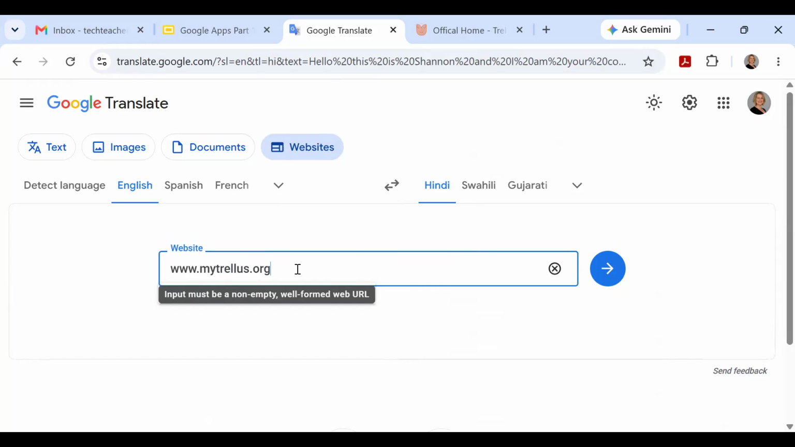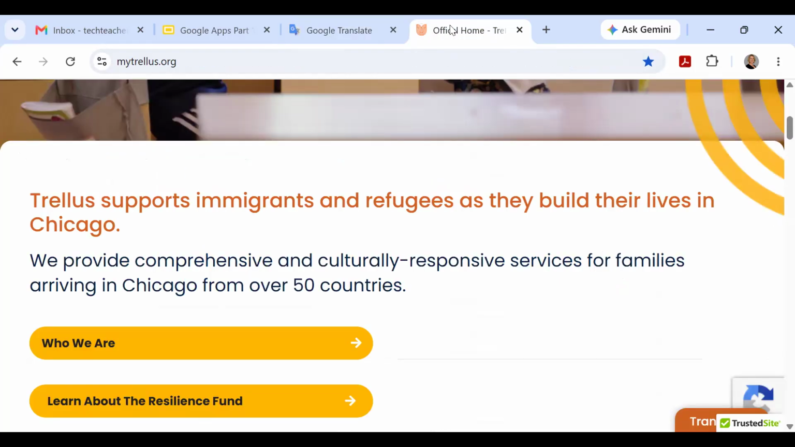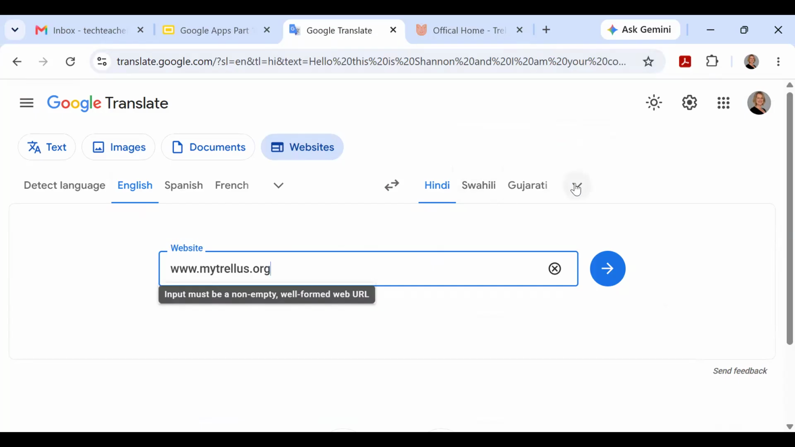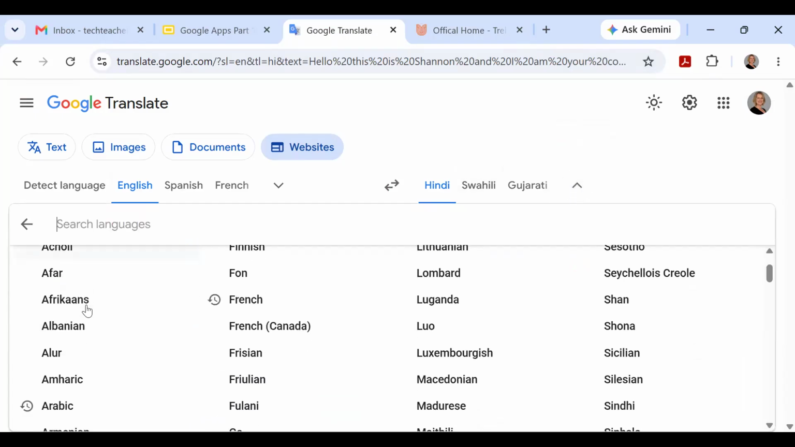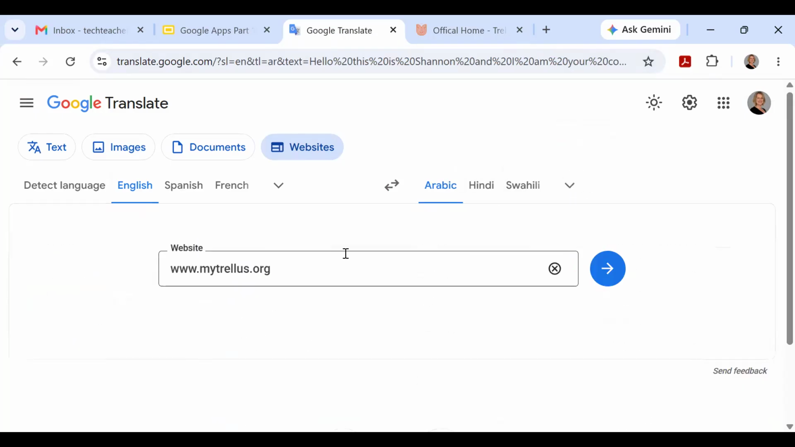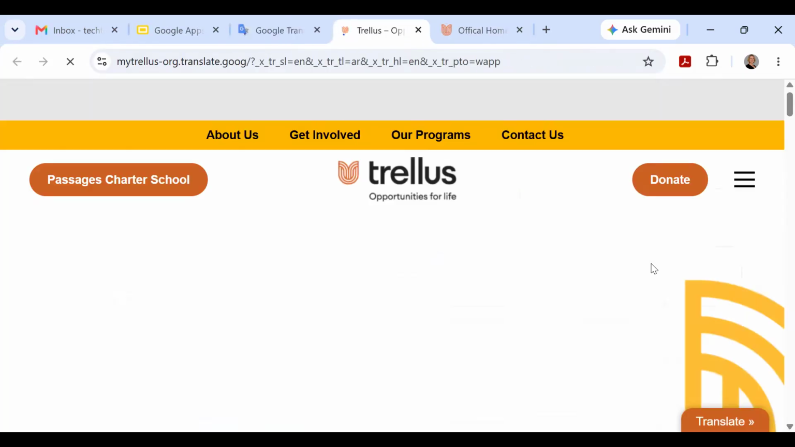www.mytrellis.org. You need to type in the complete website address of the website that you would like Google to translate. It is detecting it in English. The Trellus website is in English, and I'm going to have it translate into Arabic. I have English to Arabic and the website address, and I'm going to click on the blue circle.